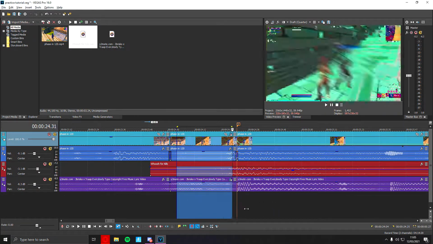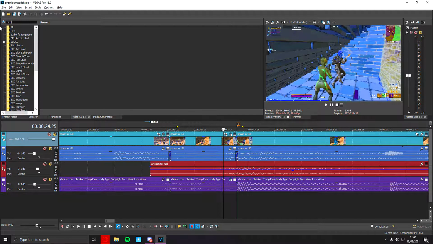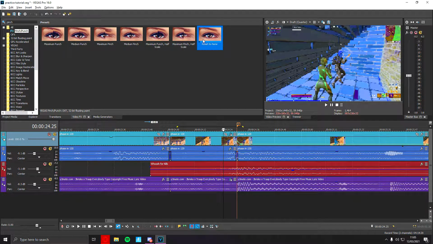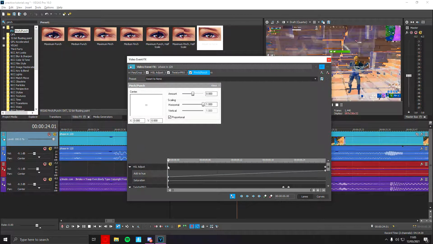We still want to add more. This isn't enough. So what you want to do is you want to go back to video effect, and you also want to type in pinch punch. You want to go reset to none. I always use that one. Drag that on the 30 frames that we selected. You want to press this button, animate. So this is how you keyframe it, because there's no keyframe button. You just want to set this to 0.